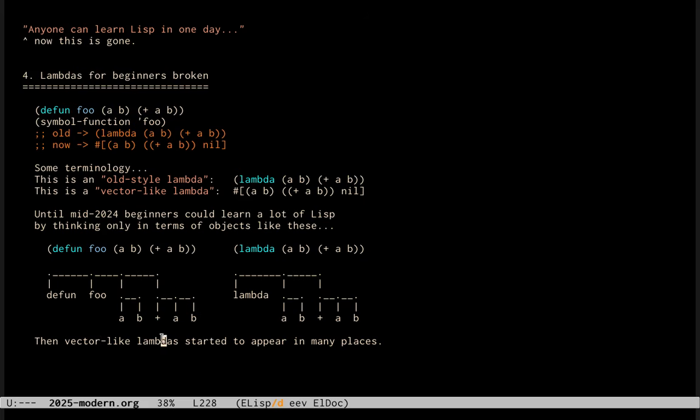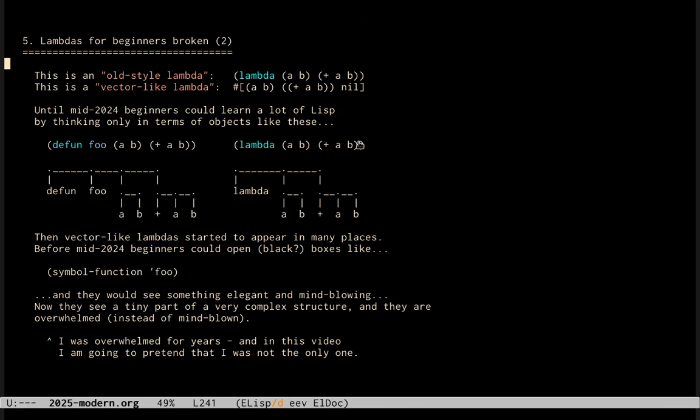And then vector-like lambdas started to appear in many places. And if we use vector-like lambdas in the wide sense to mean all the new objects that are difficult to visualize, they also started to appear in many places. This is a continuation of the previous slide. This part here is a copy of things that were in the previous slide.